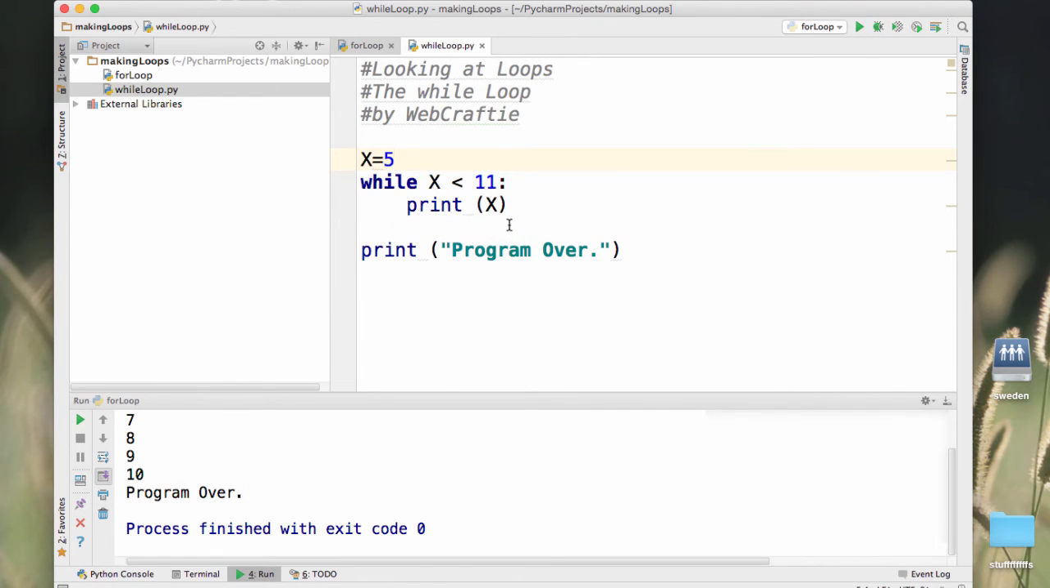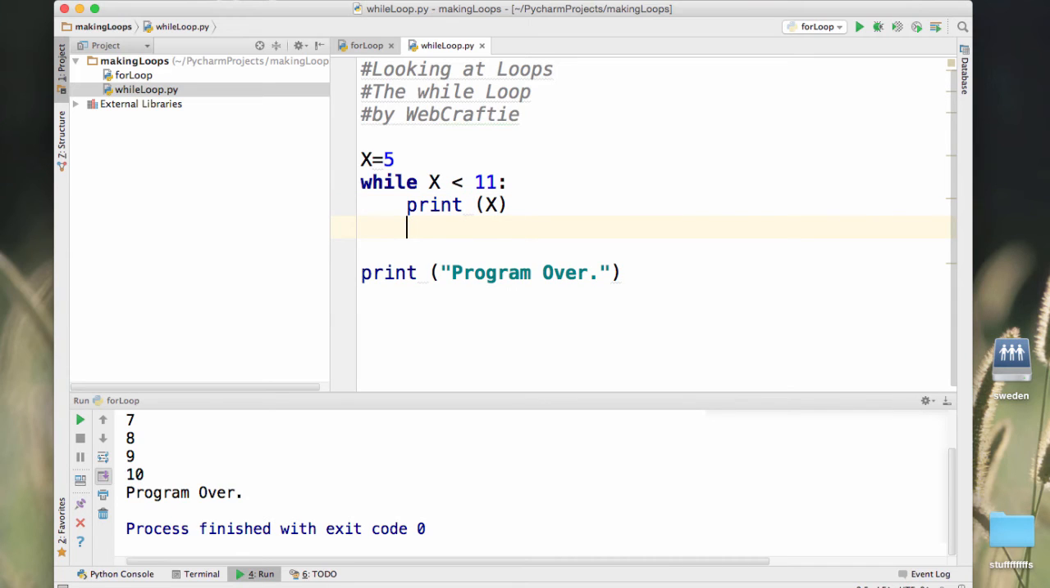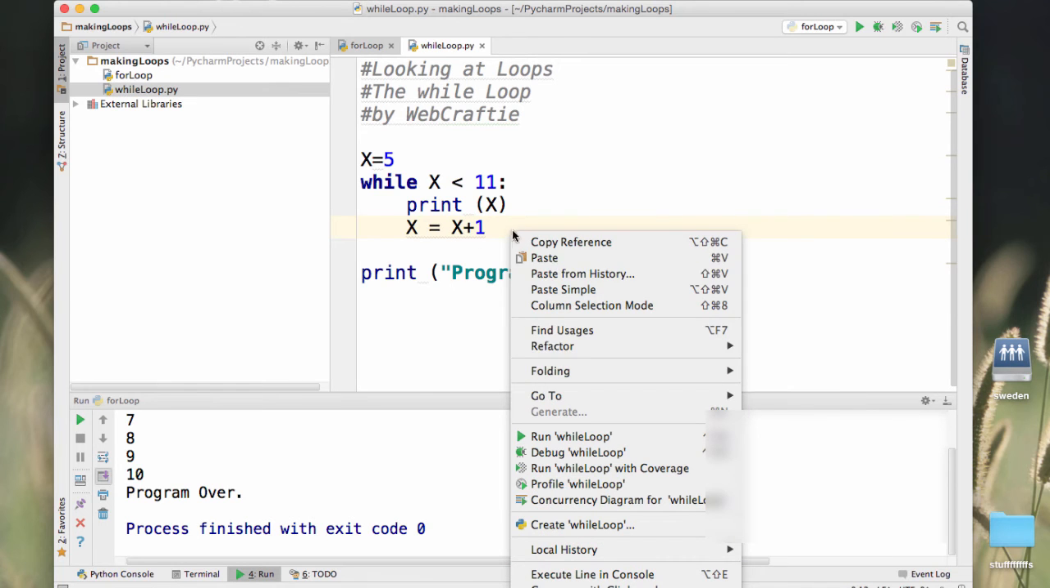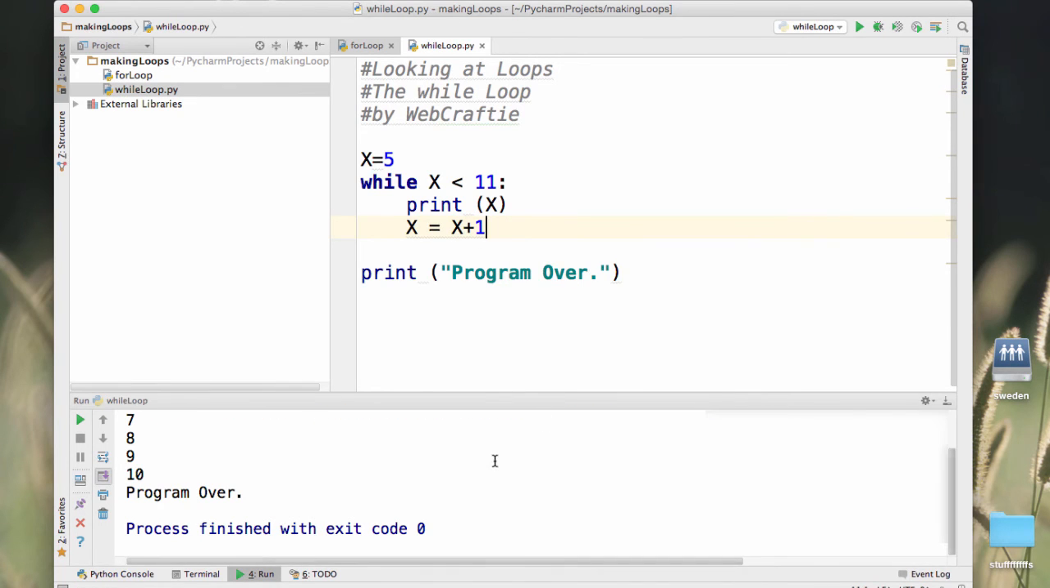And let's try giving this a try. Oh, wait. If we do this, it's going to be caught in an eternal loop because x isn't changing, so it's just going to print forever. So what we need to do is add in a change, like x equals x plus 1 or something like that. So if we run this, there we go. 5, 6, 7, 8, 9, 10, program over.